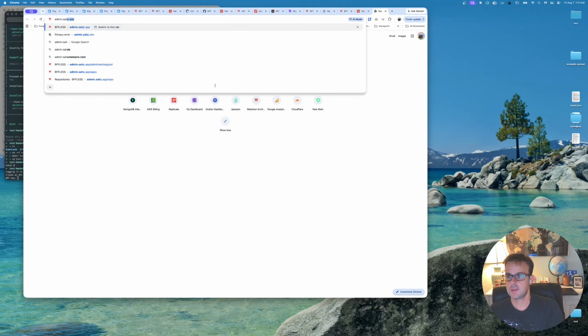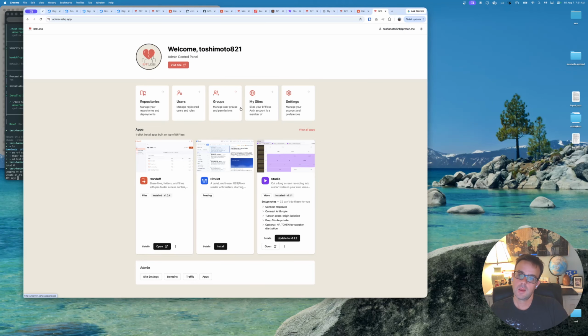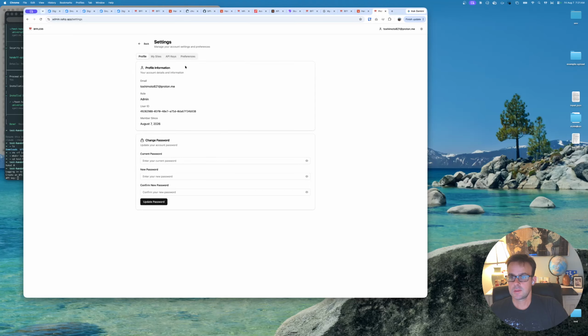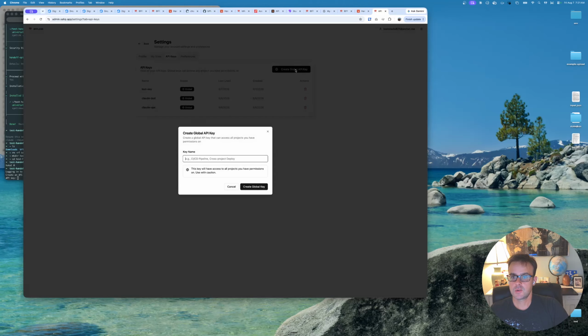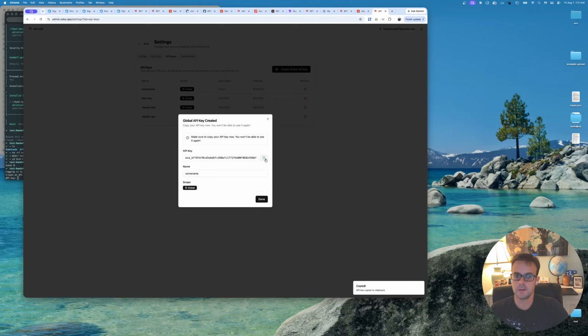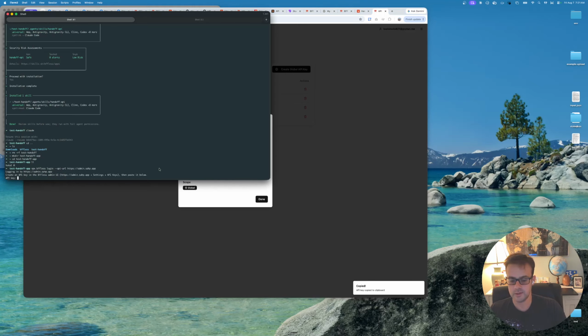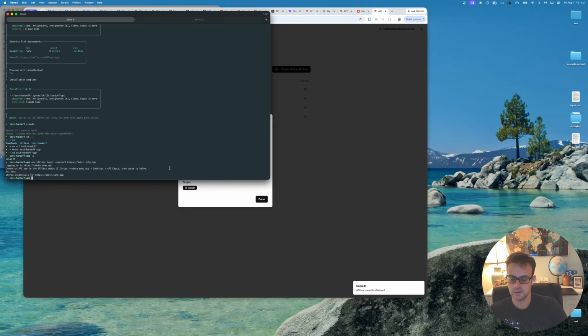So admin.shp.app, go to settings, API keys, create global API key, some name, create global API key, copy the value, paste it in here, and we're connected.